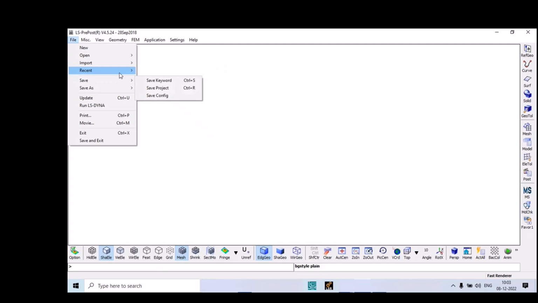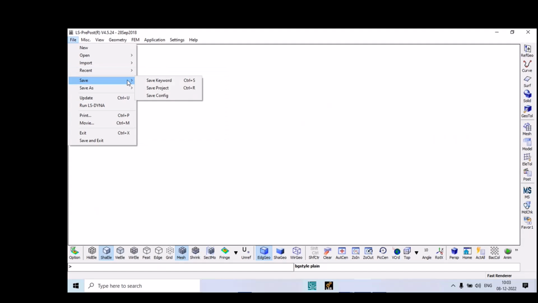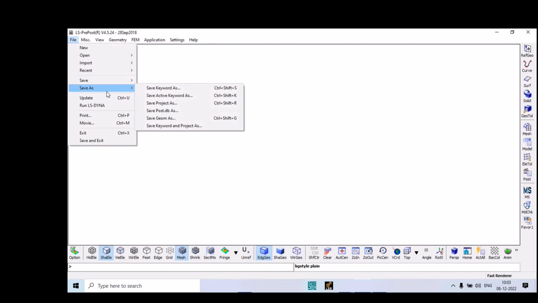This will show you recent work. If you have done any work, it can be seen in the recent files, so you can take that work directly. Instead of searching for where you saved it, you can click any of the files and it will open if it is available on your PC and you have not deleted it. After working, if we want to save any project, we can save a project or a keyword file. In the same way, the save as option is used.